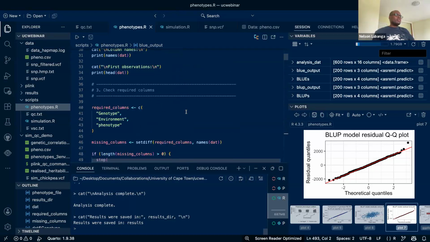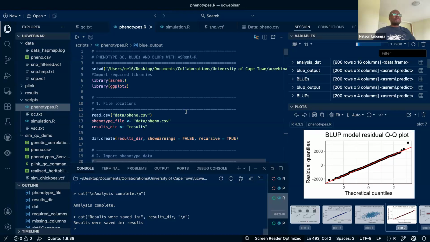Why I like ASREML is because you can run genomic predictions, and you can fit your analysis in whatever way you want. It's very flexible, and it's very fast. If you're dealing with millions of data points, it's so easy to use ASREML compared to other packages.